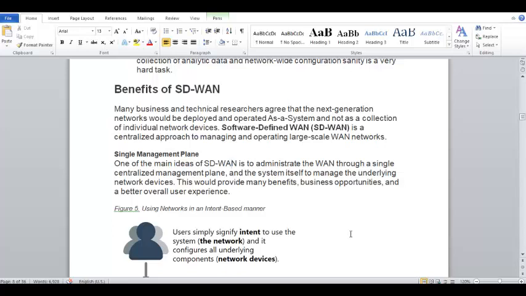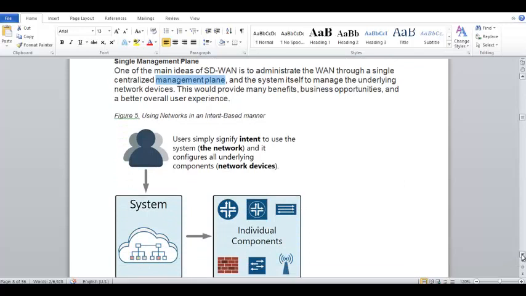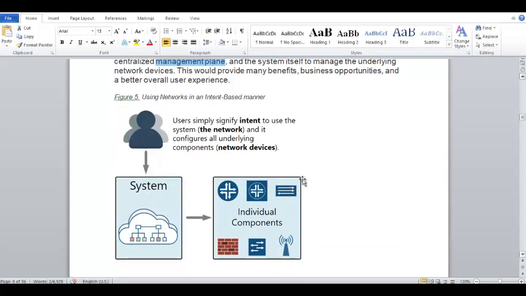So one of the main ideas of SD-WAN is to administrate the wide area network through a single centralized management plane, with the system itself managing the underlying network devices. This will provide many benefits, business opportunities, and a better overall experience. Let's see this picture. As I said earlier, all that we need to do is go and configure that centralized management plane. You don't need to configure the individual components. These individual components get configured.